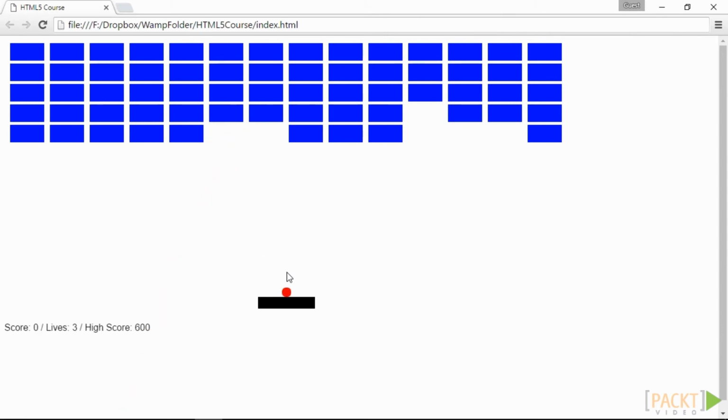So as you can see, I eliminated all of the lives I had. The game restarted, so we have score 0 and the number of lives is 3. But the high score was the score I reached in the previous game. Now let's see what happens if I play the game and I reach a lower score than 600.